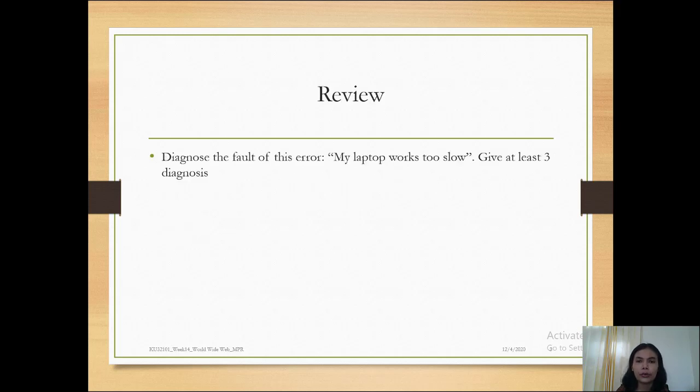So in the review, based on our practicum session last week, I noticed that some of you are having issues with identifying the fault of the question. So here I'm giving you a question based on a problem: my laptop works slowly. What I want you to do is to diagnose this error by identifying what kind of fault can be the cause of this error.